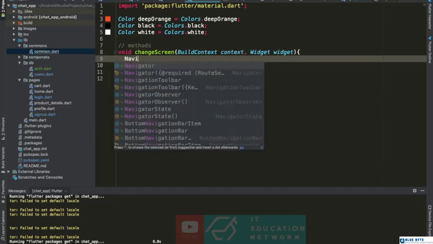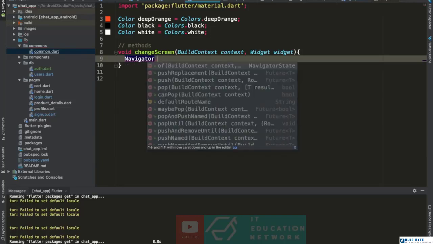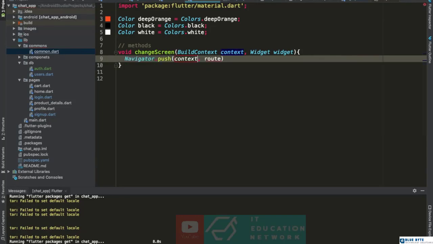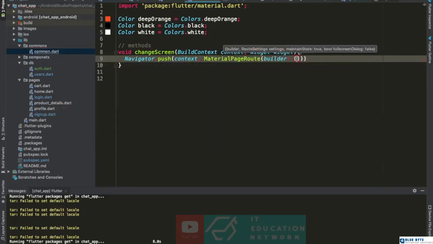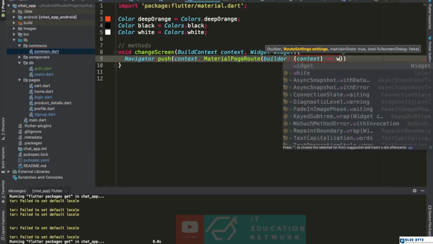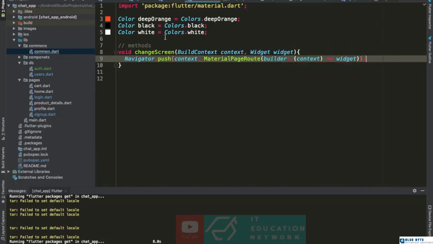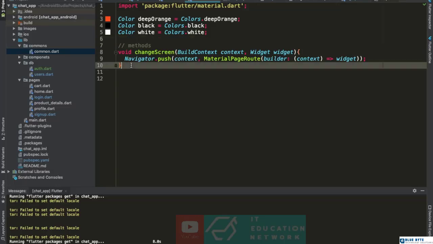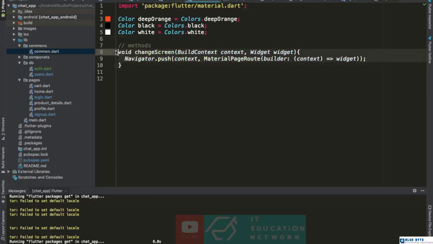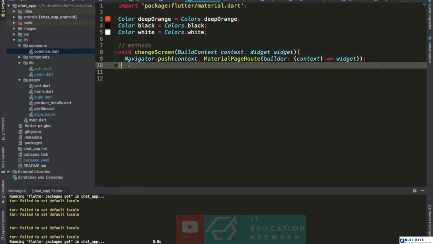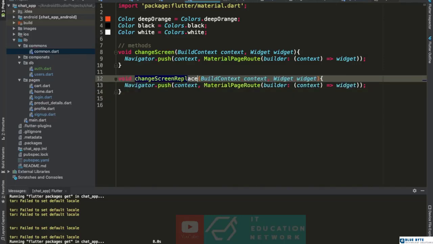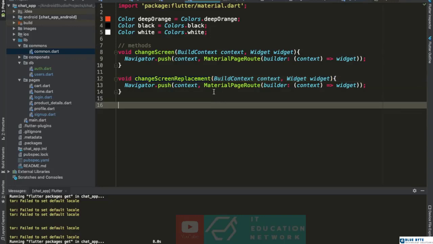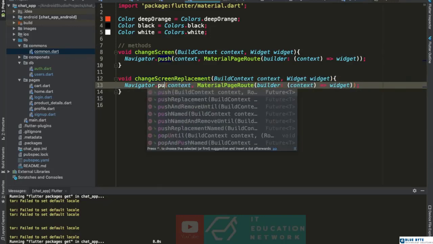So what we are going to do here is navigator dot push material page route. From that particular context, we want to build our widget, and that's all. So every time we want to change a screen, instead of writing that again, we'll just use this method, and here change screen replacement, and here I'll just put push replacement.